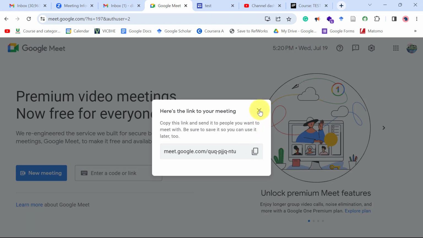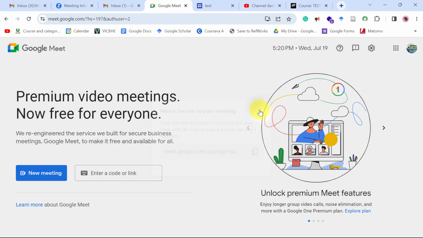And that's as simple as that. And when it's time for the meeting, you are ready and you can start the meeting and they will join you. So setting up with Google Meet is very, very simple.